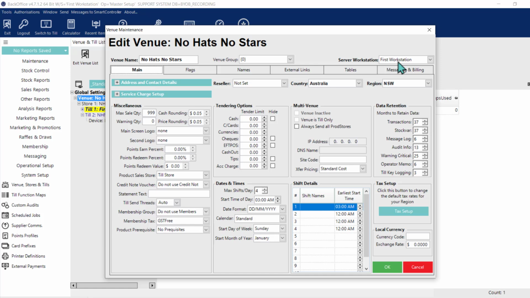The server workstation dropdown, though, is where we can set the workstation that this device, the machine that back office is running on, is connected to. So I'll just leave that as the first workstation. It will be set to till 1 by default, but we can change that if we need to.